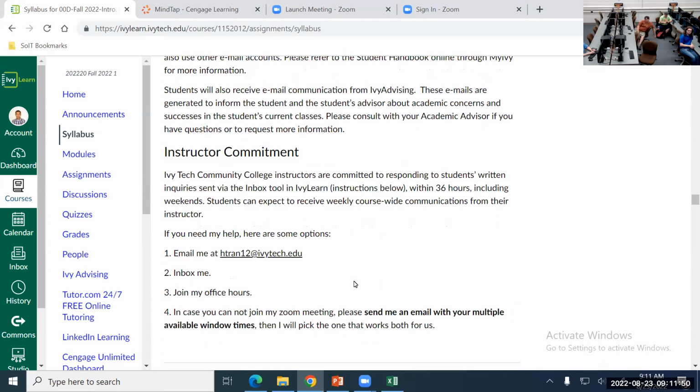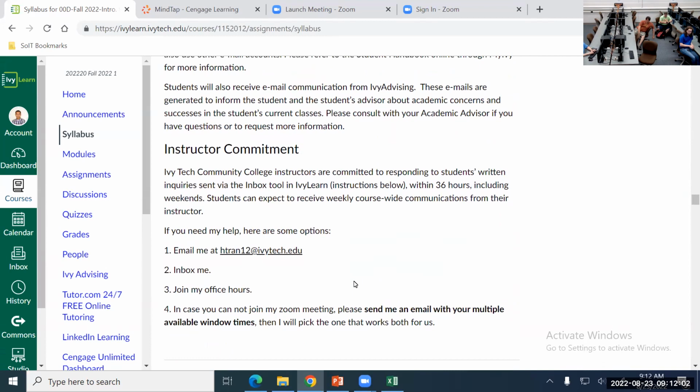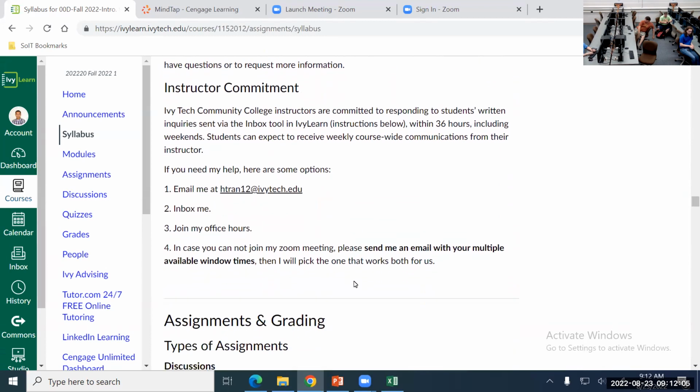And here is some information in the commitment section. By the policy, I have to reply to you within 36 hours, including weekends and holidays. And if you need my help, here are some options. You can email me. Actually, I prefer email more than inbox, because when I work with email, I can attach anything very easily. In the inbox, I have more actions to do with that. So you can email me, you can inbox me, you can join my office hour.